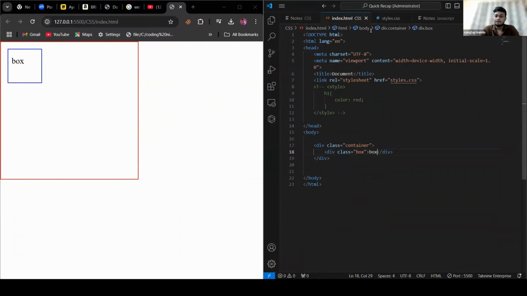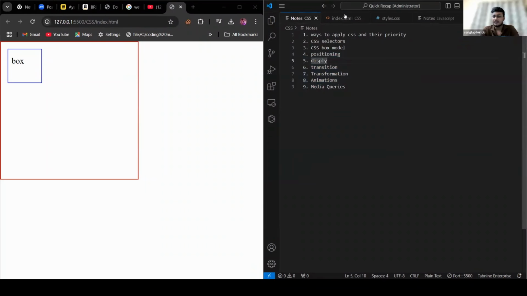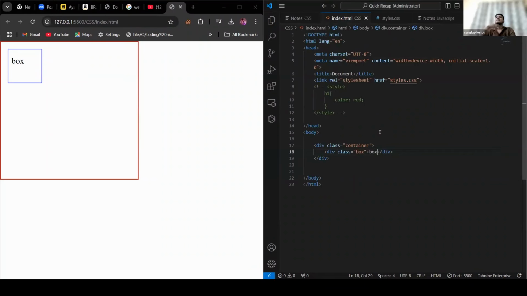Okay, so for example, I talk about the display thing. Centering a div is a very important skill that we need. How can we do that? Let us just quickly see. Let's say I want to center this blue div in my red div, right?